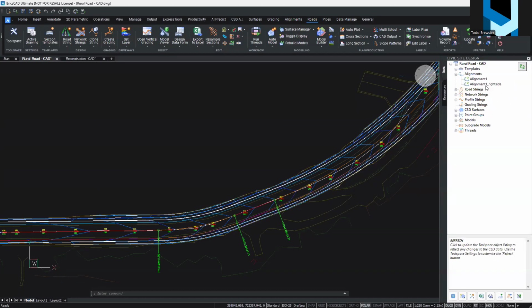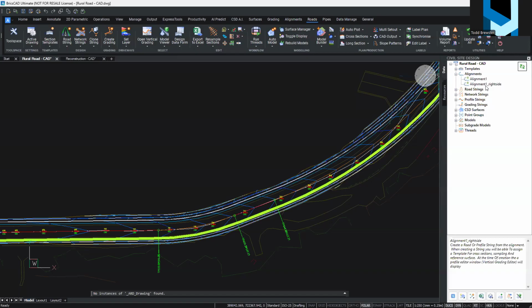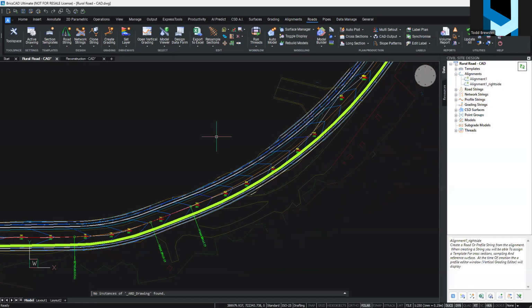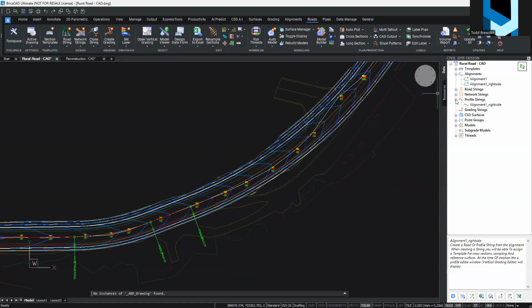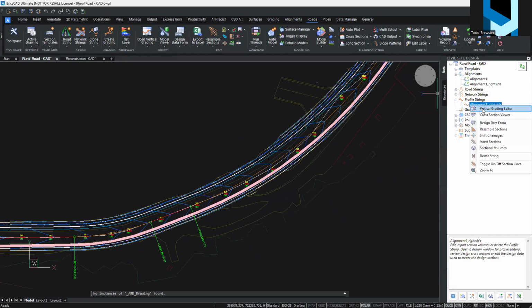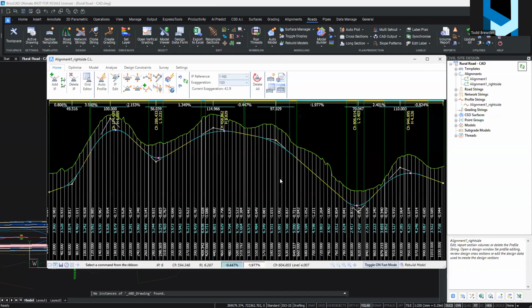It is static, by the way. Our offset alignments in the CAD version don't dynamically connect back to the parent. It is a static alignment, so you can use the editing tools we looked at earlier to edit it. But if we have a look at profile strings and open the vertical grading editor, now if I hadn't told you what I was opening there, you probably would have gone, he's just opened up the center line, and it's because it looks identical.